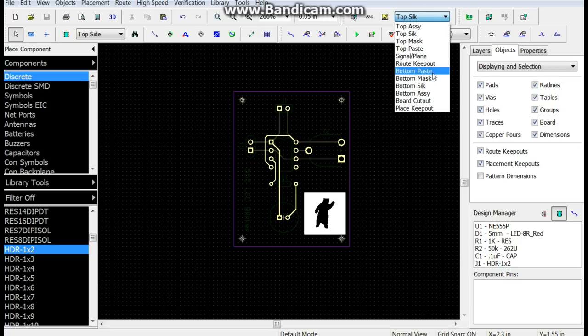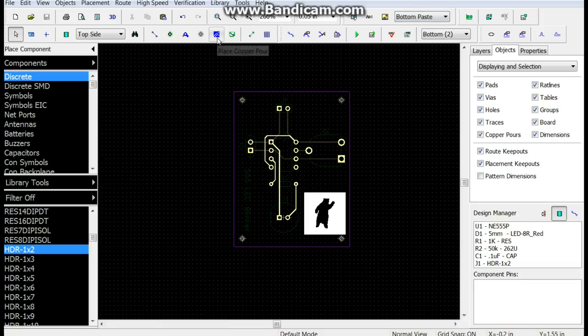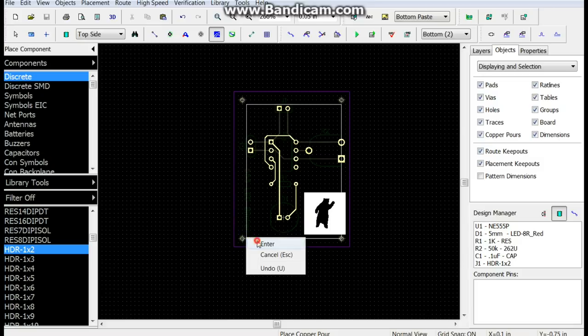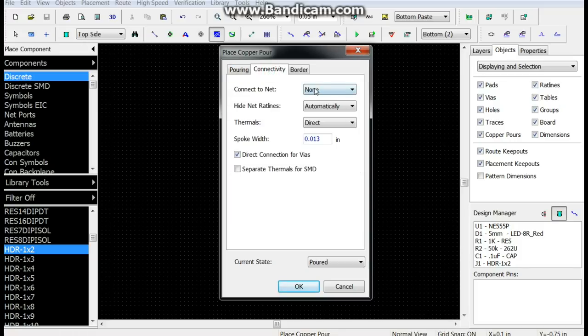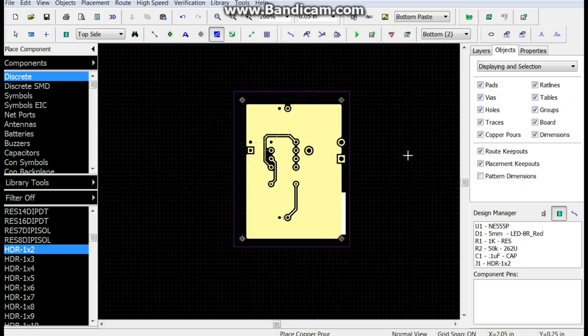Now, we're going to go back to the bottom copper. And we're going to put in a copper fill, just like drawing the board outline. Uh-oh. Clearance. Everything seems fine. And we want to connect it to the ground plane. Looks good. Okay. Again, we save.